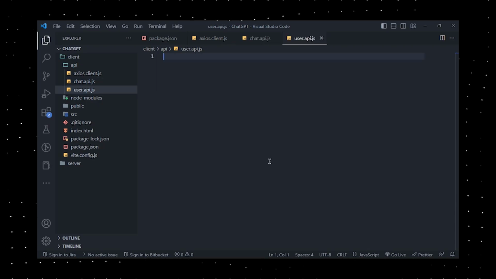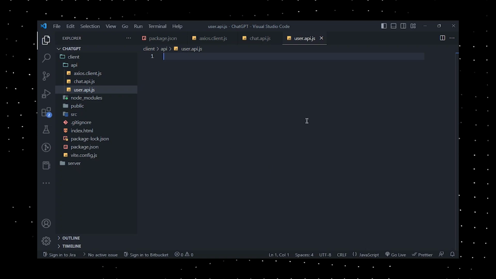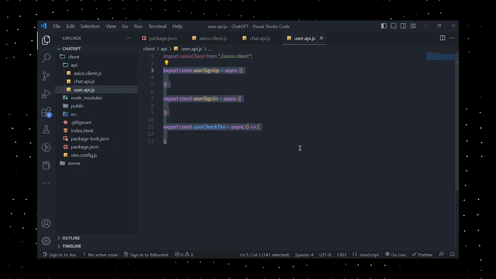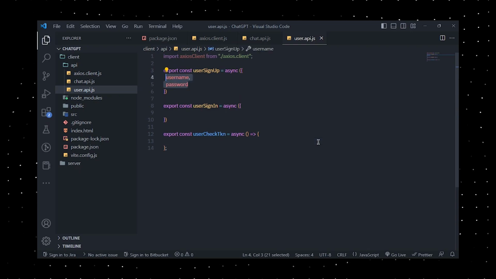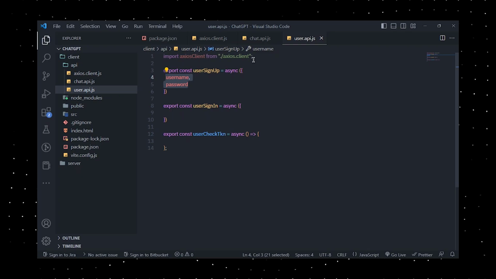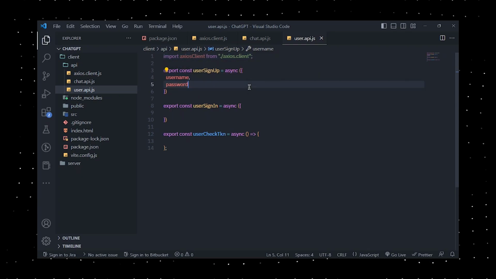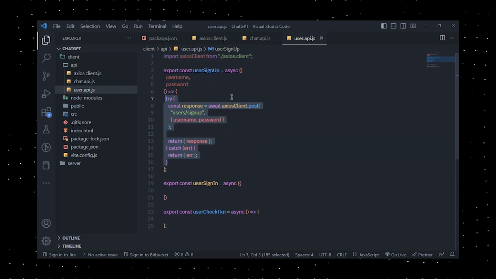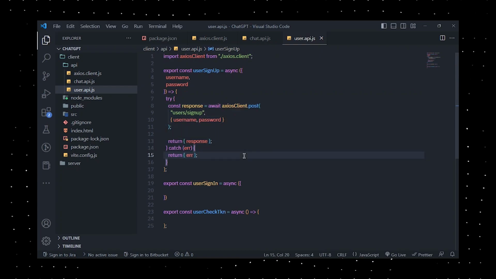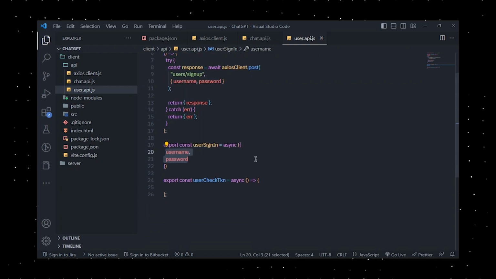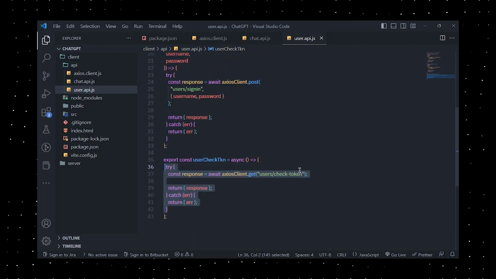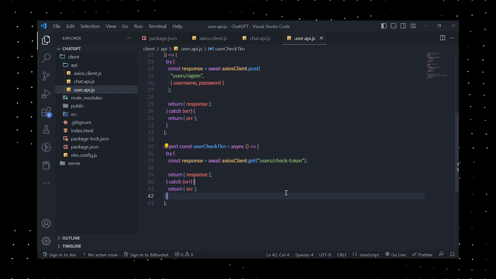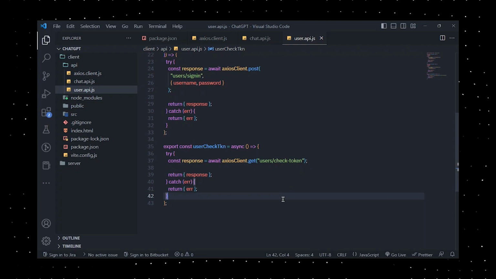We'll also create a new file called user.api.js that exports three functions, namely user signup, user sign-in, and user check token, each of which makes a request to the server using the Axios client instance created in axios.client.js. The user signup function sends a post request to the API with the username and password provided as arguments, while the user sign-in function sends a post request to the API with the same arguments. The user check token function sends a get request to the API with an authorization header containing the JWT token stored in the local storage.